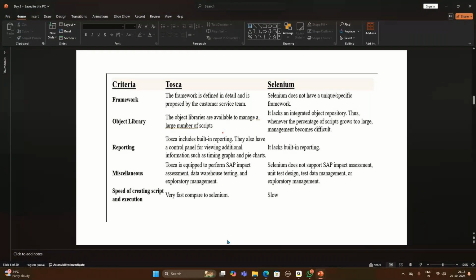And Selenium lacks built-in reporting, and Tosca also supports SAP data warehouse testing and multiple other things. If you start digging more about Tosca, you have vast information in this tool. And Selenium doesn't support SAP or any kind of test data management.